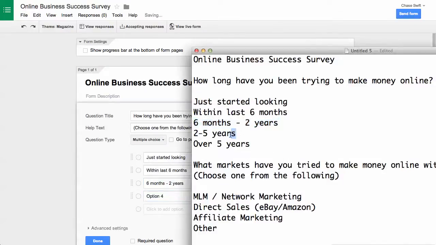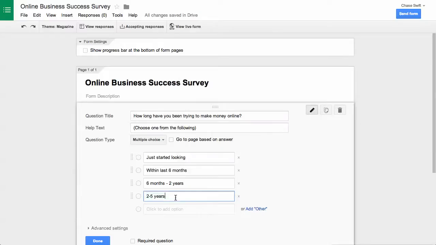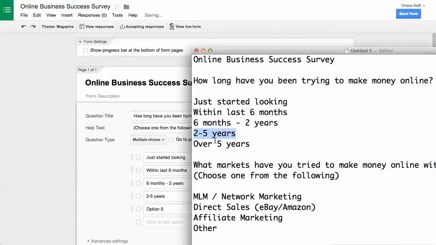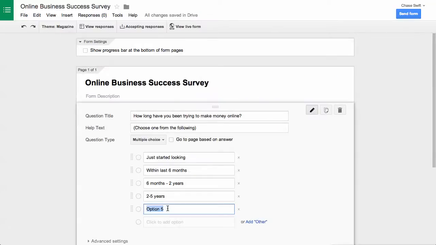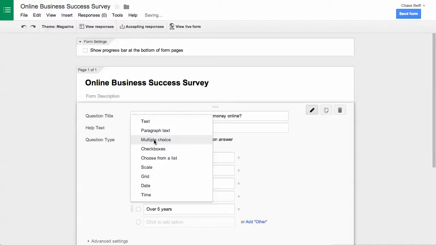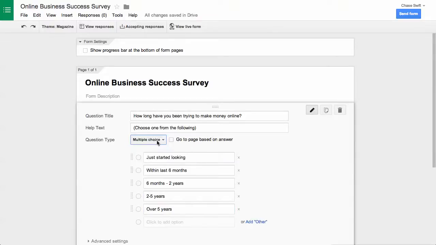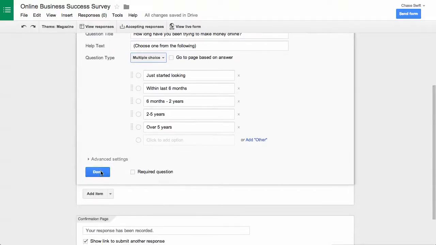Option 4, 2 to 5 years. And option 5, over 5 years. Now, the questions you can come up with can be whatever you would like, okay? So there's the question title, the help text. This is a multiple choice question, and then all we have to do is click on done.